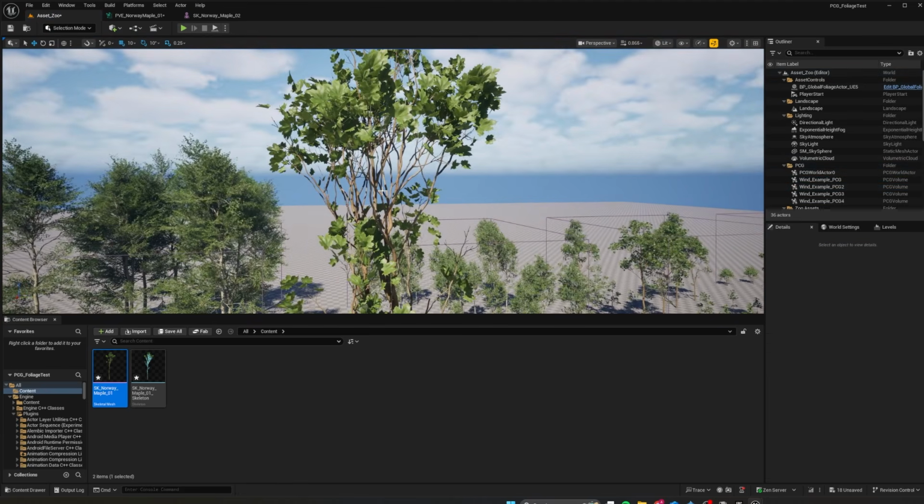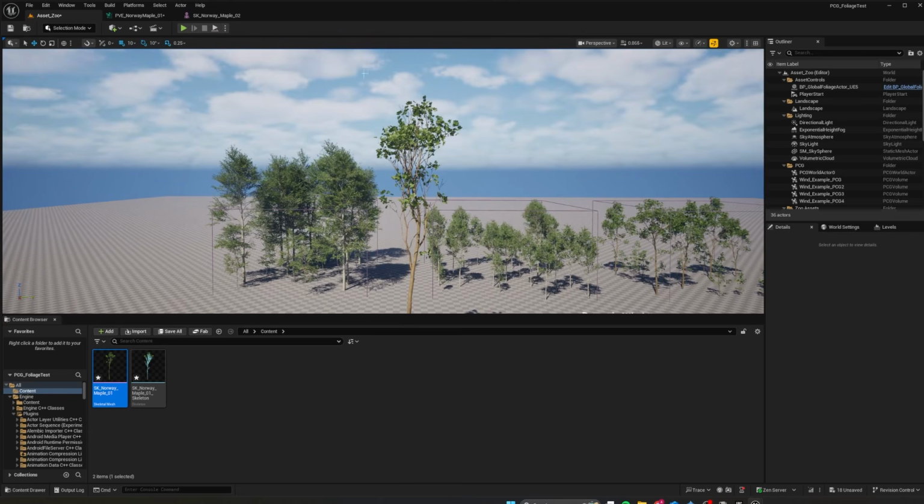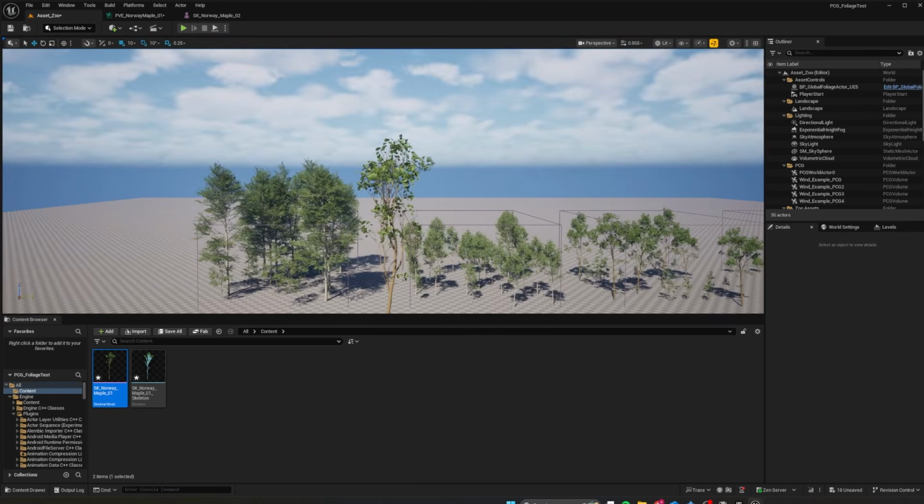So the next question becomes, how do we actually expose wind effects to this new tree that we made? There was a really helpful video by another creator, Wise, that I'll link below. But here are the steps to get the global wind effects applying to our tree.